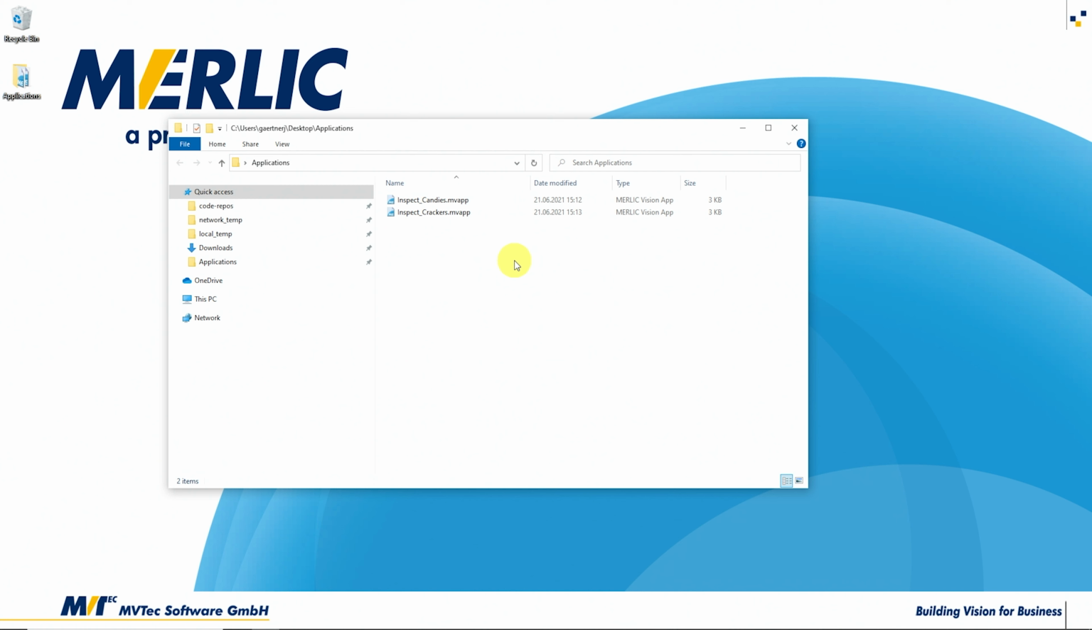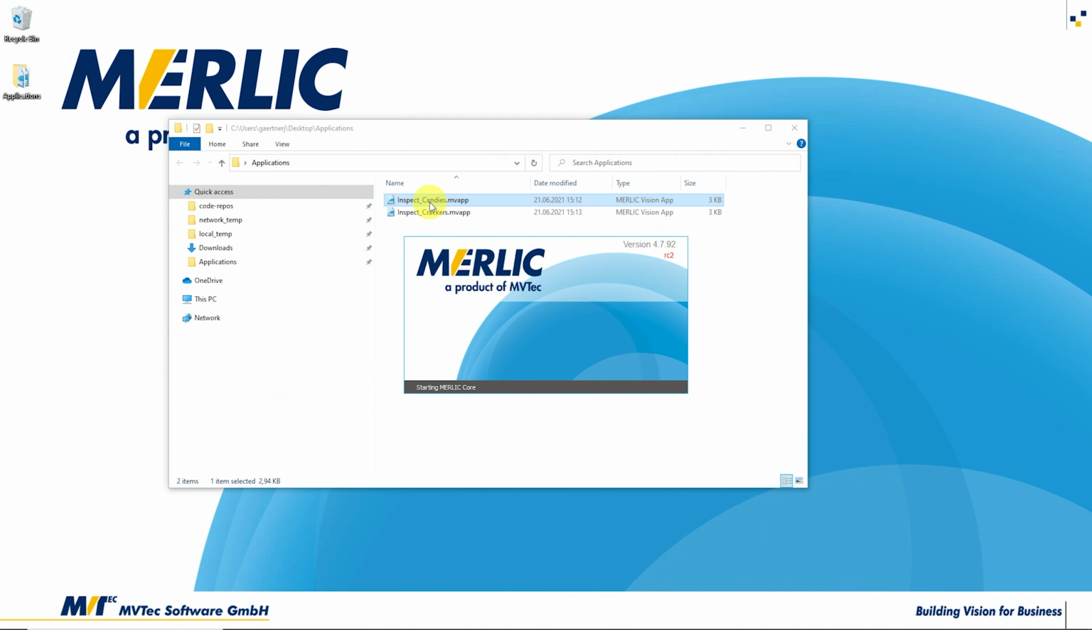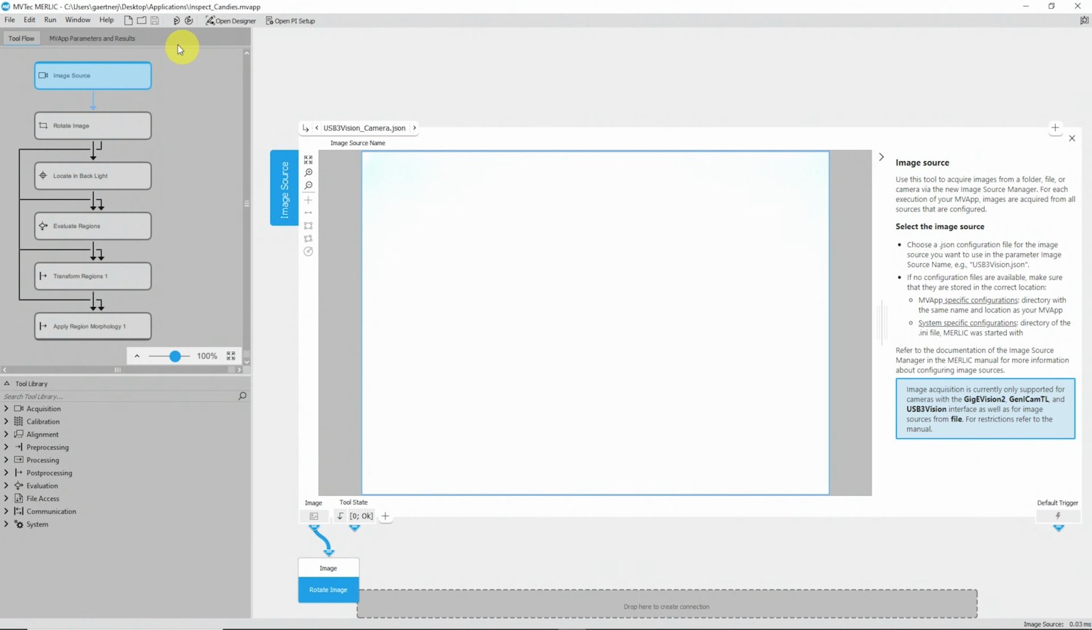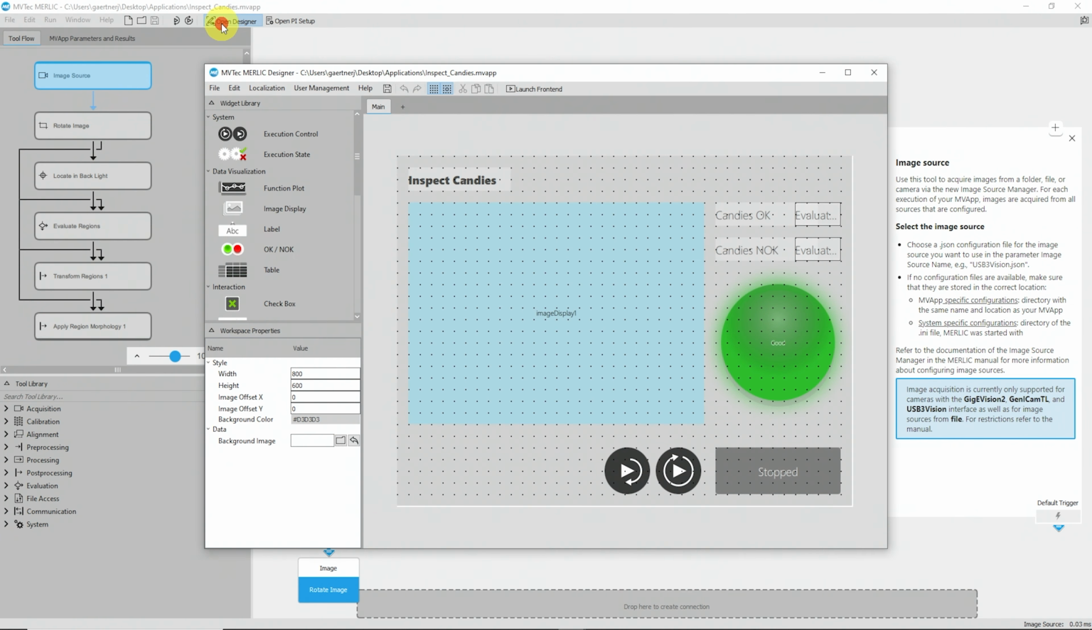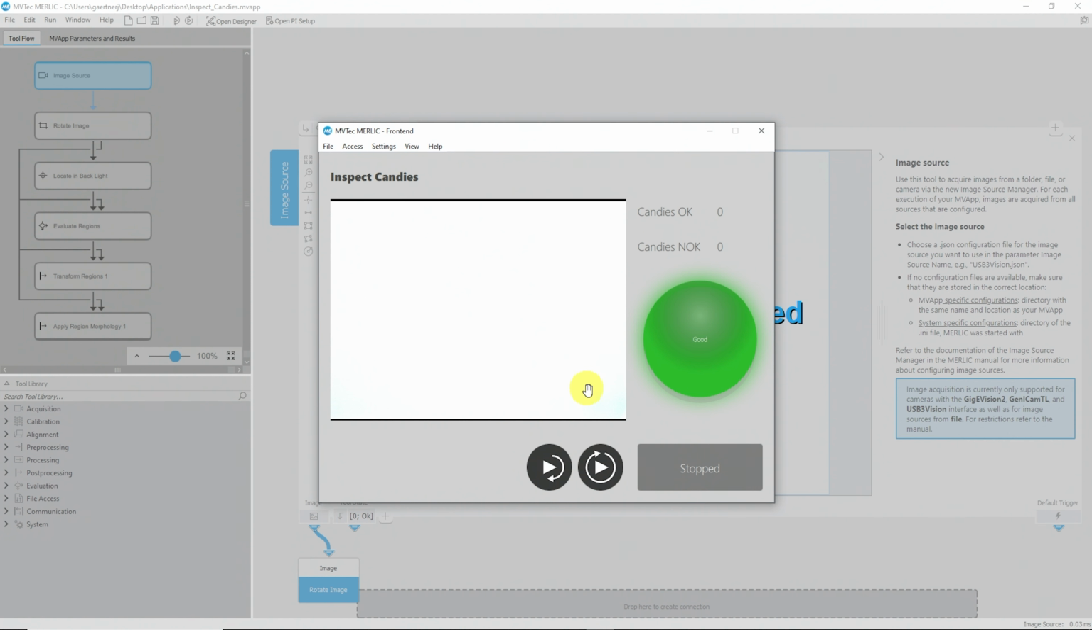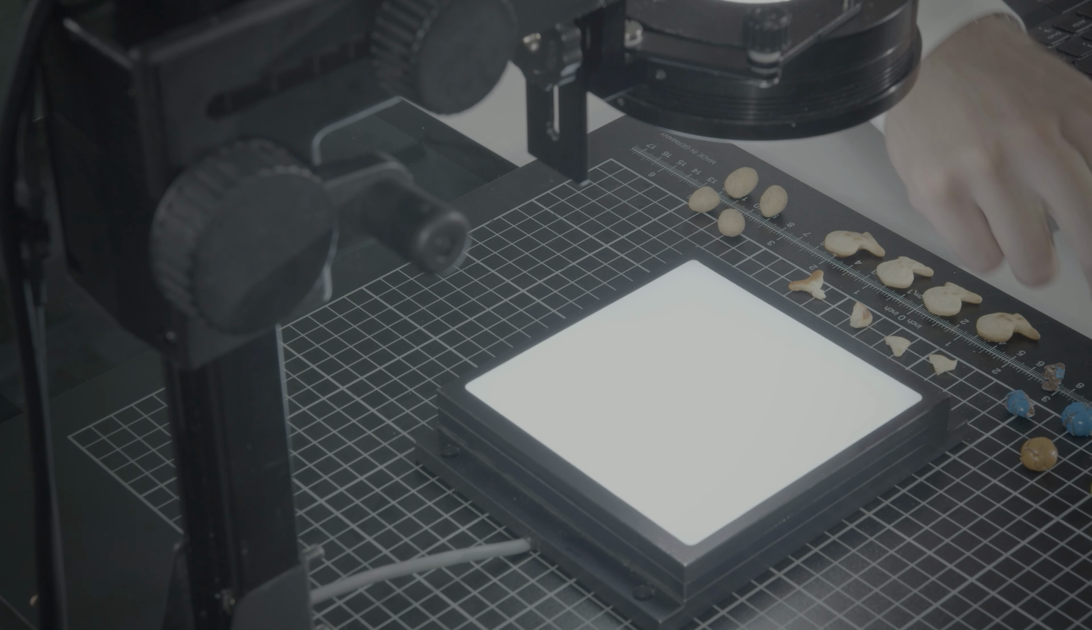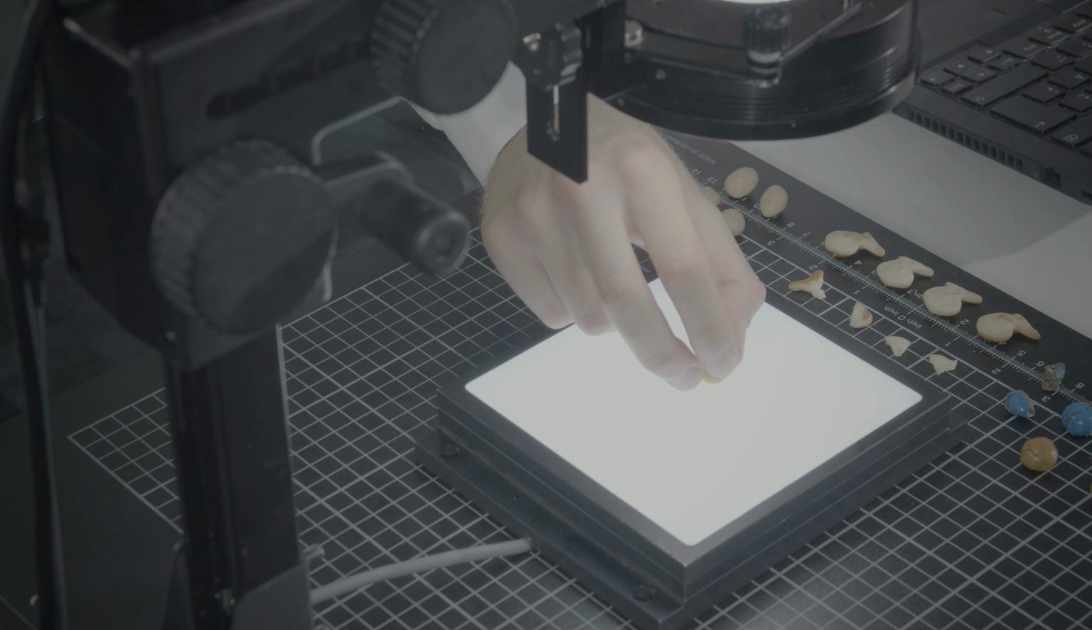As a first step, I will start our prepared inspectcandies.mv application. Here on the left side you can see the tool flow of the Inspect Candies application, and I'd like to show you the front end of the application first. So I click on Open Designer, you can see the front end, and I click on Launch Front End to start the actual application. I can click on this button here, it's the continuous mode, the application is running, and now I can put some candies here.